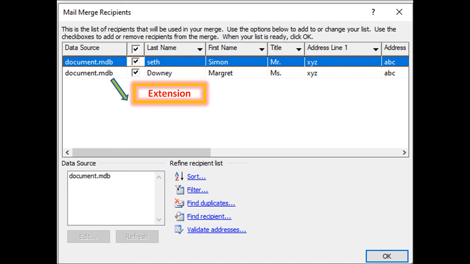Okay, so the name you give here will be reflected here, at the place of document, and you can notice it is written there as document.mdb. I have mentioned that extension separately. So the MS Access extension is .mdb. You have to remember this, children.